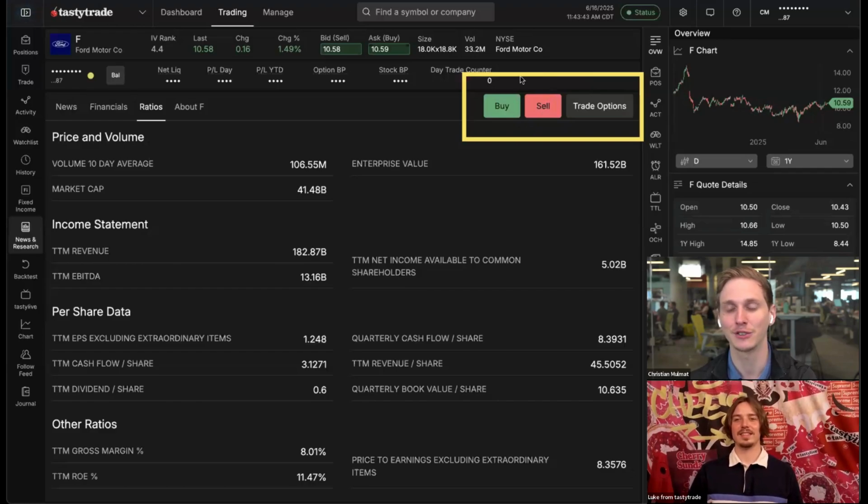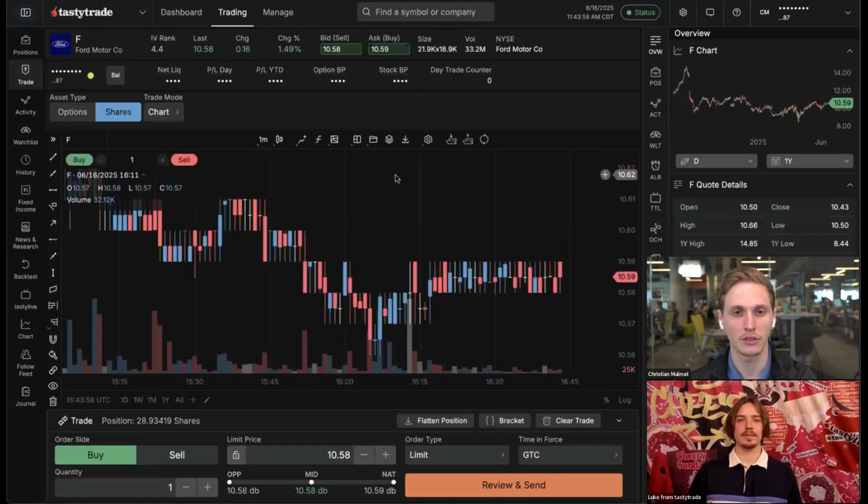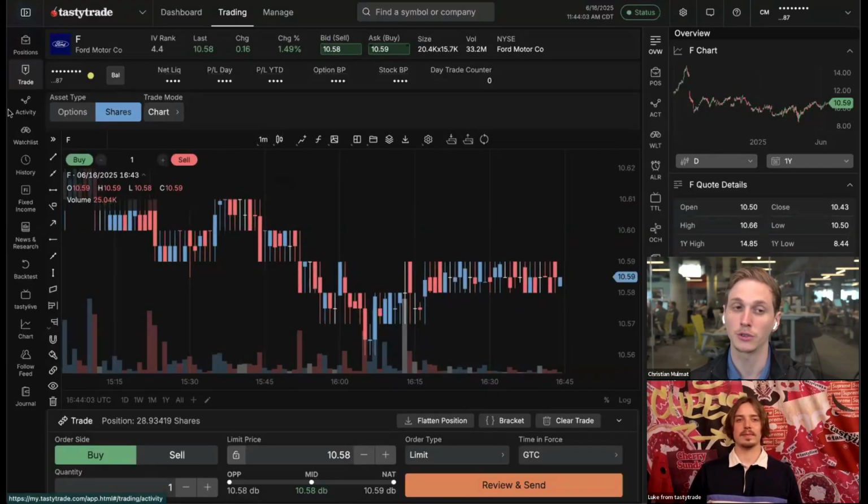But we also have the buttons in the top right to quickly set up a buy order, sell order, or to trade options. So, for example, if we wanted to buy some stock in our research tab, we can just click on buy here, and this is going to take us to our trading mode.